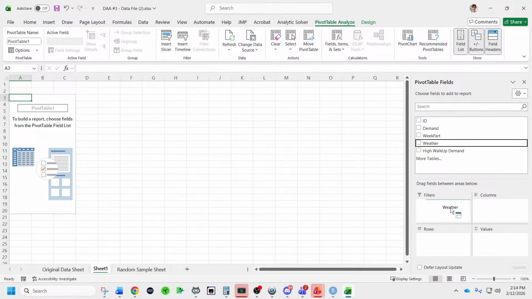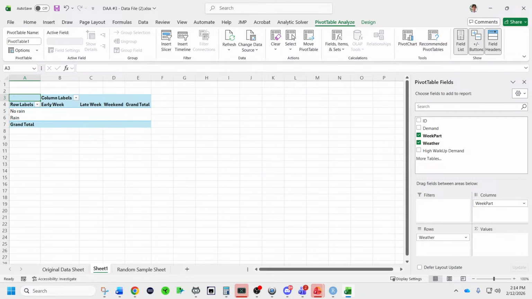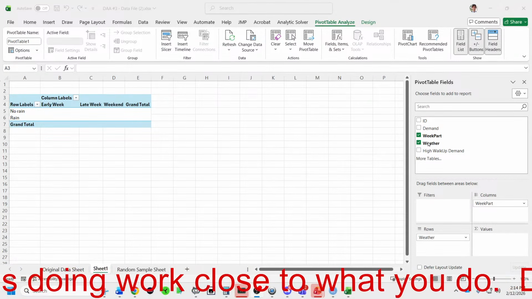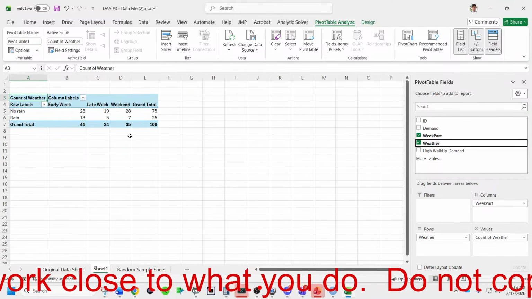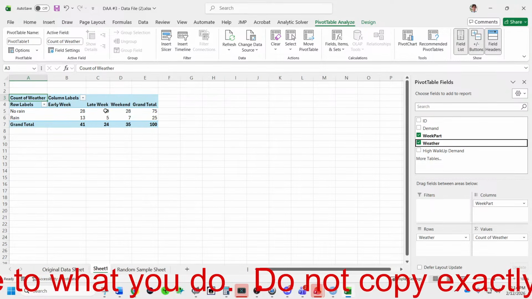I'm going to choose the weather, put it in rows. I'm going to choose the weekday part, put it here. Make sure you pick... I've got to put the sign up. This is Brian not doing your exact work. But make sure you put your variables, and you should get something that looks something like this right here. Not perfectly. Yours could be a little bit different, but you should get some counts right there.